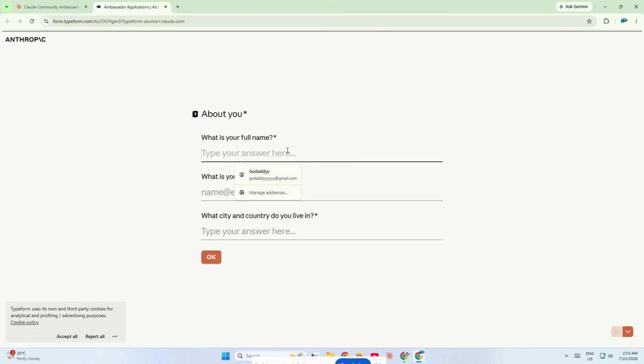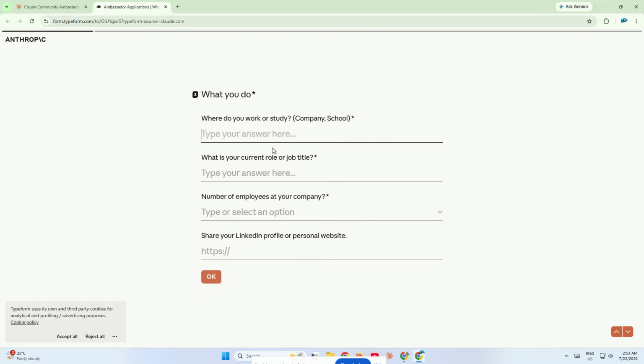Now take your time with the application. You'll want to complete it carefully with details about your background, your experience using Claude, and your involvement in any kind of community work. This is your chance to show that you're not only interested in Claude, but also actively helping others learn, build, and connect. Be sure to highlight anything relevant that shows leadership or community impact.